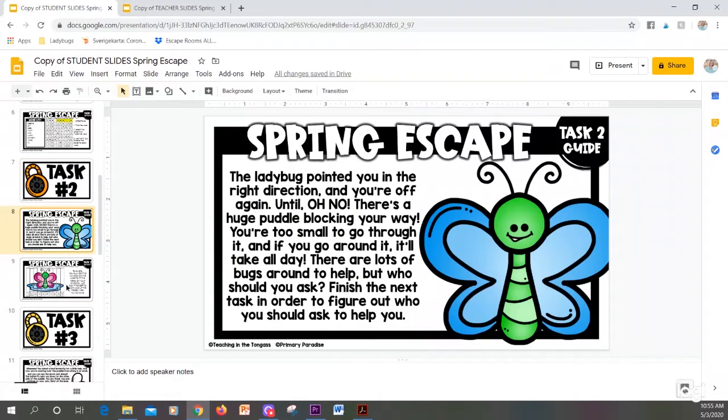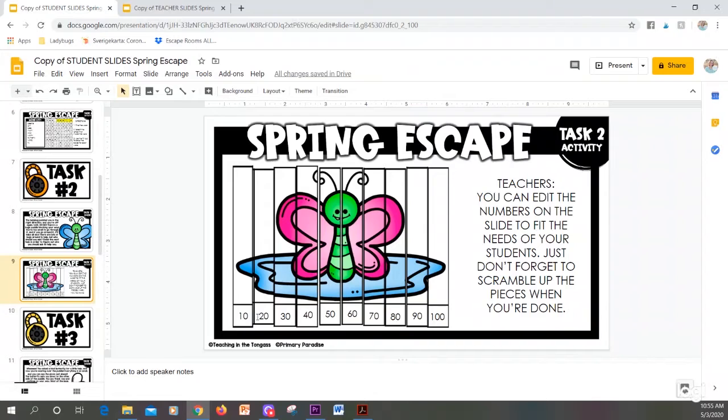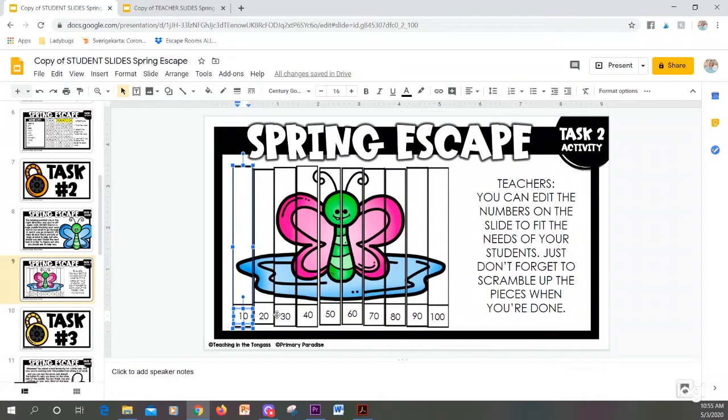Task 2 is a strip puzzle, and these numbers down here can easily be edited. You could change them with numbers, or you could use this to make a word. It's really up to you. So all you do to edit them is you click on this text box in the bottom, and you can change it for whatever you want. So I'm going to change it to counting by 2s. So all I'm doing is clicking and typing in the numbers that I would rather have.